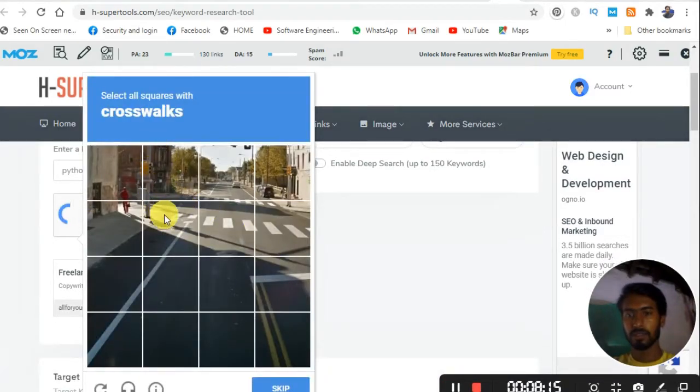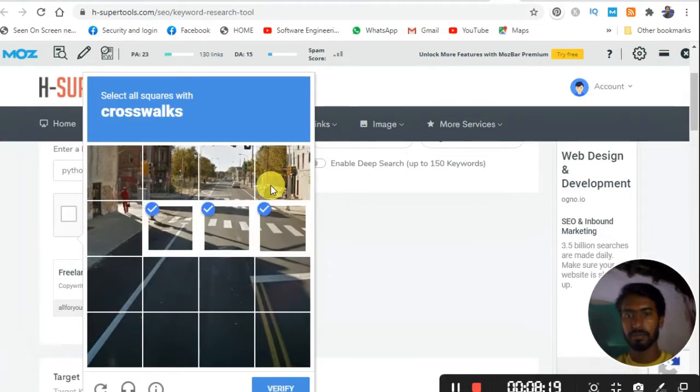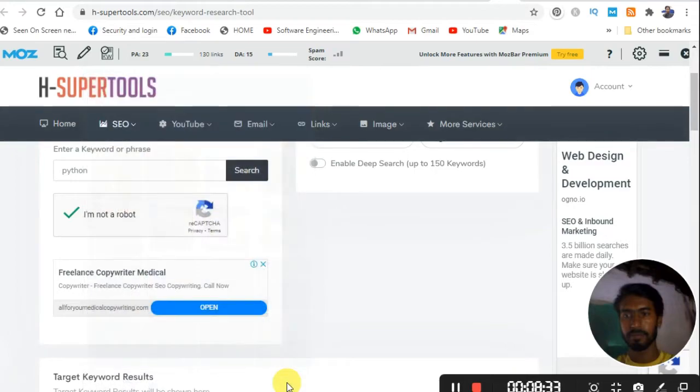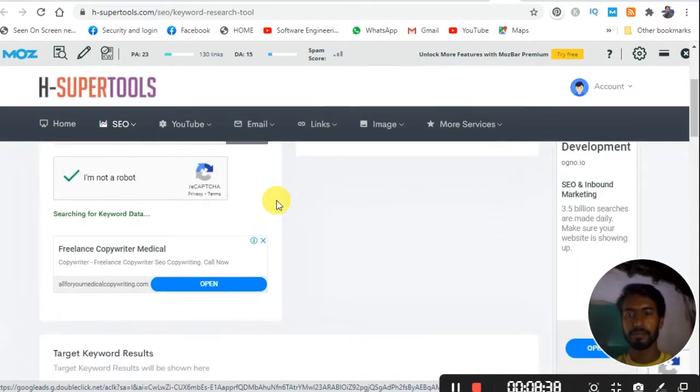Then check this, okay, red cross. Just fill all this captcha. Select all of these, whatever they tell you, fill the captcha and then verify it. Just click on verify. Okay, now if it's completed, then again click on search. If you click on search, it will start to search.